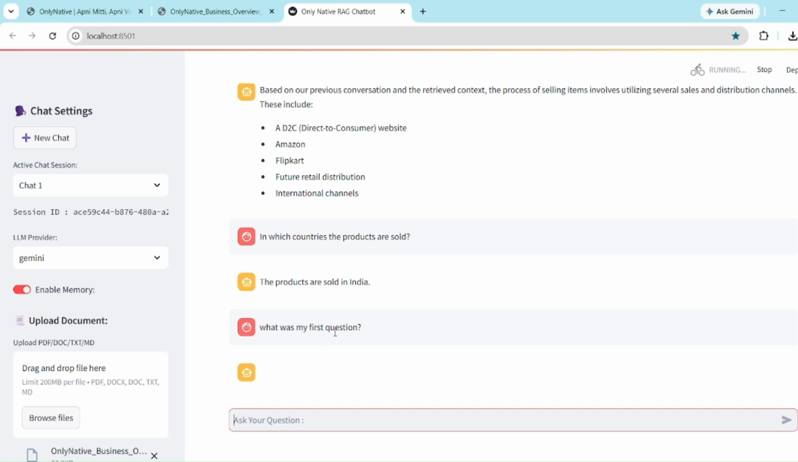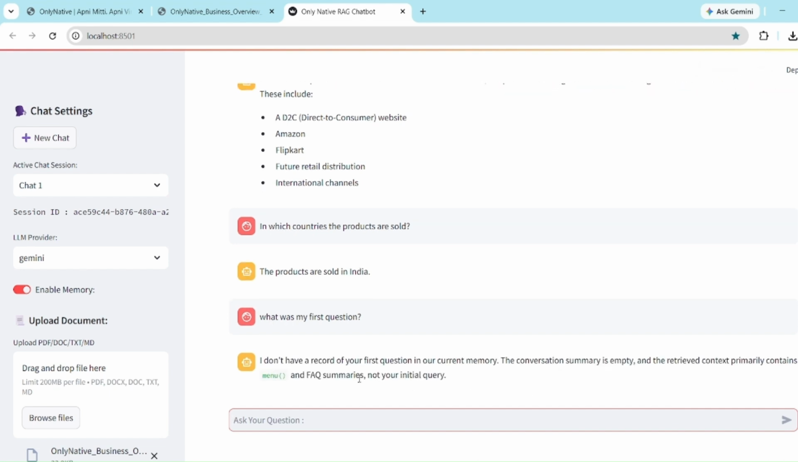It should tell me the first question that I asked to this application. So it's trying to collect that information for me. Let's see if it answers. I don't have a record of your first question. In current memory, the conversation memory is empty and the retrieval context primarily contains. Okay, so there can be some limitation that we need to work on, but we can fine tune it. Maybe if I ask what was my last question, it can answer.